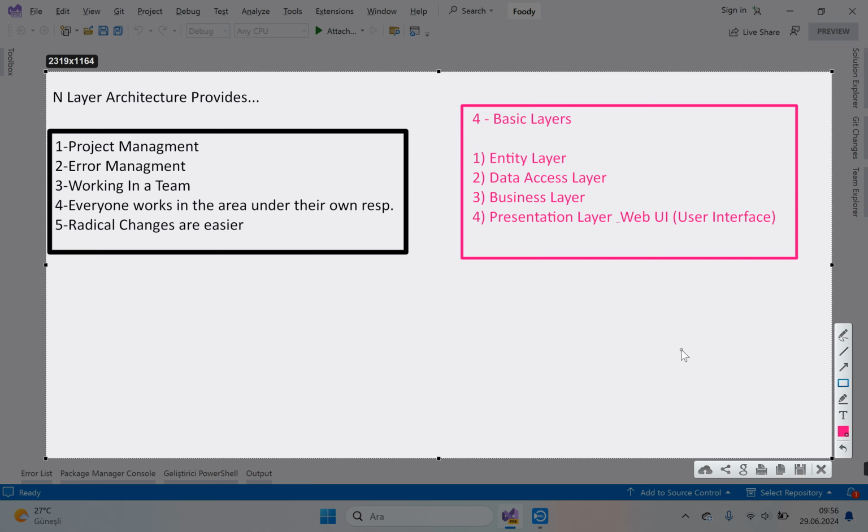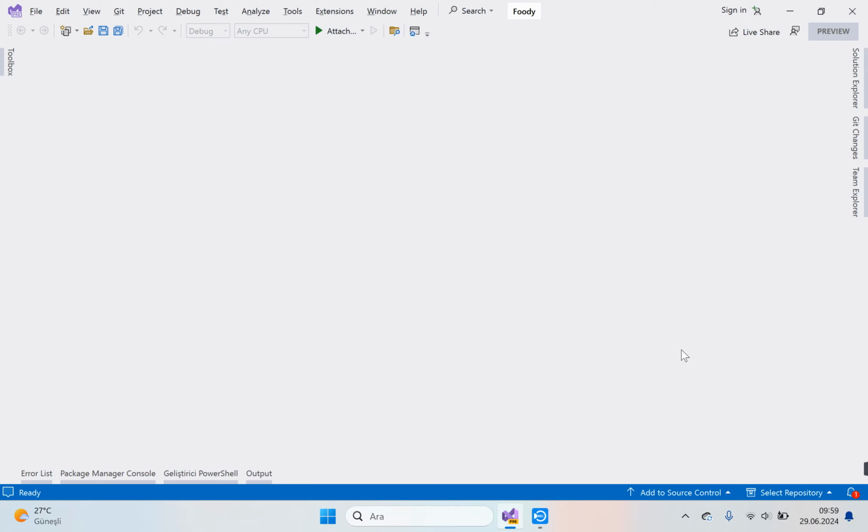But first, let's talk about the first layer we will create. The name of our first layer will be the entity layer. This layer will hold our entities. Entities are the classes we will create in C#. These classes will turn into tables on SQL with code first. Code first will put the classes we created on the C# side into tables. It will convert the properties within the classes into columns. So let's create our layer first.